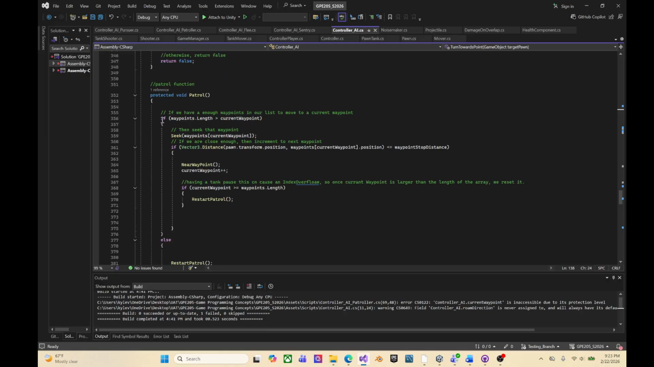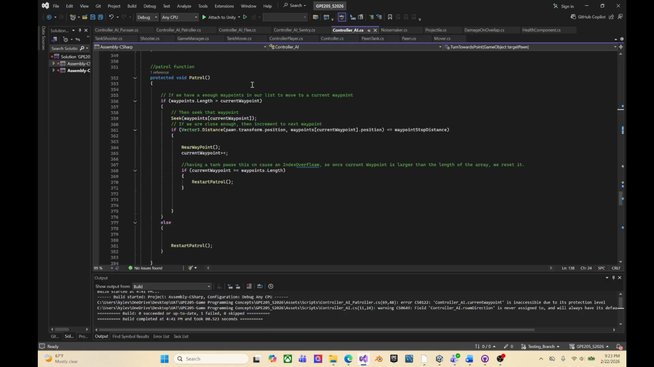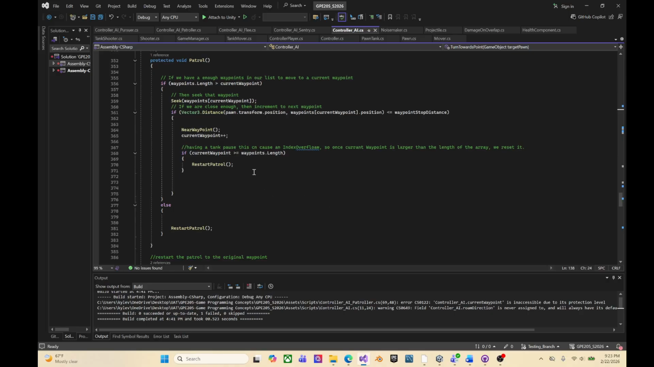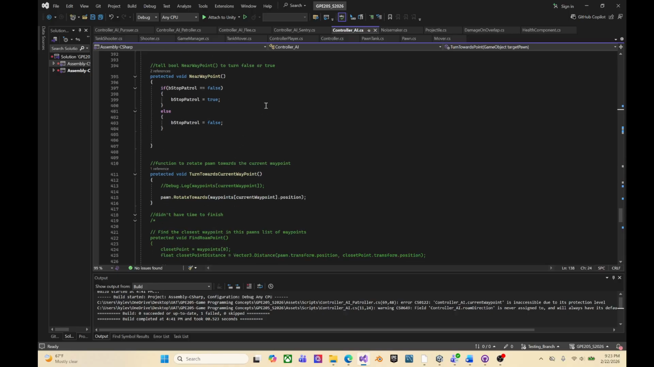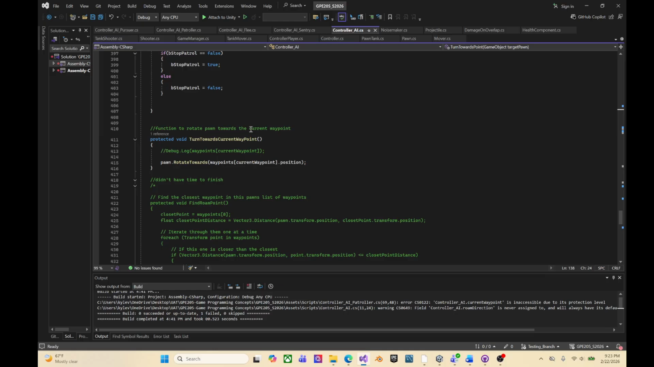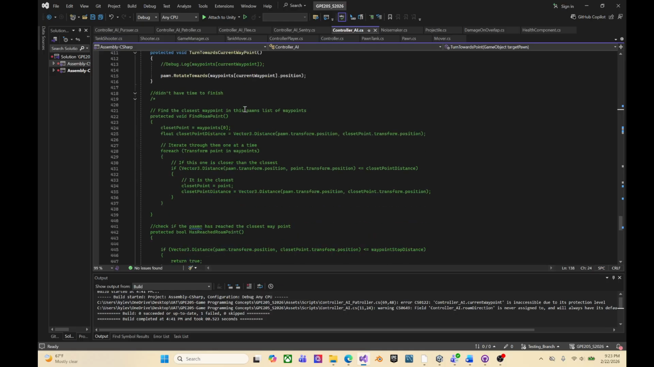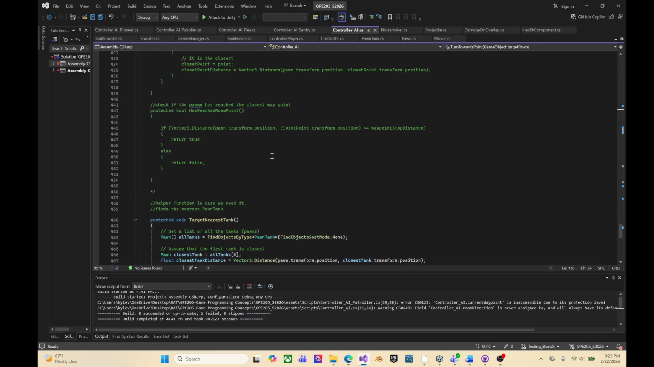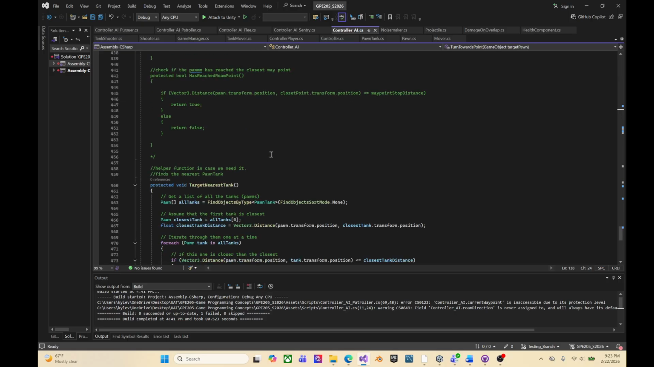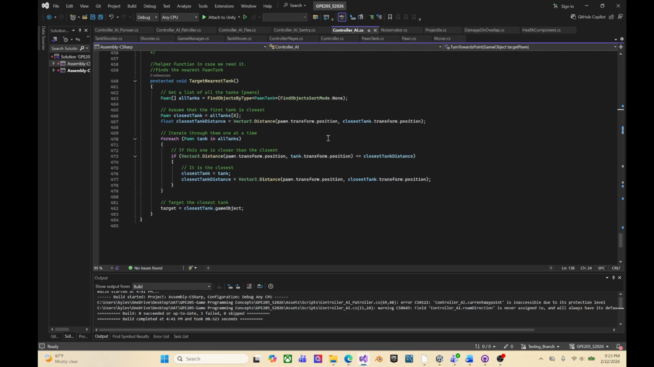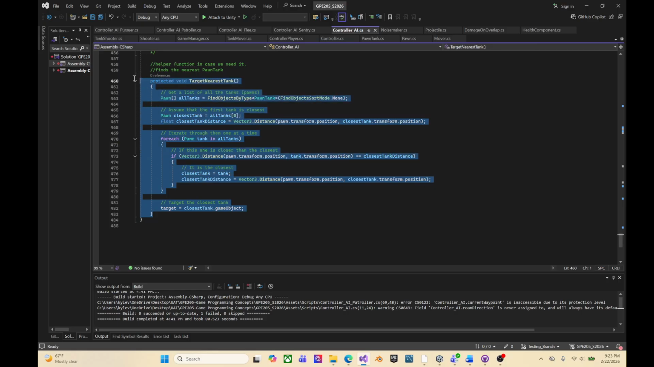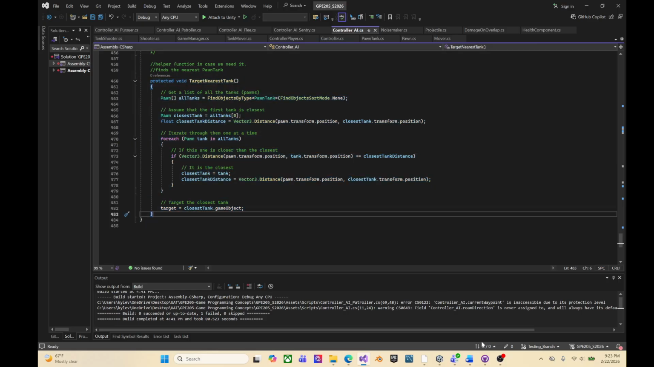Patrol, but that's something different. Turn towards current point. That's not it. I was trying to find the nearest roam point for the pursuer, but that wasn't working. We do have target nearest tank, but this one isn't used.